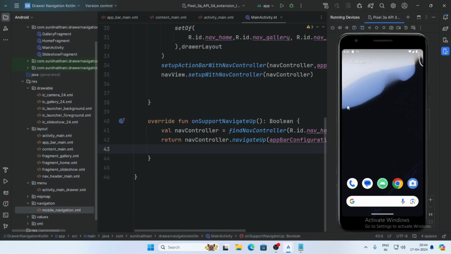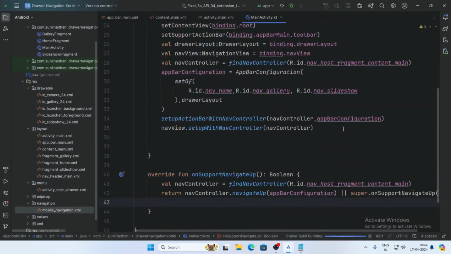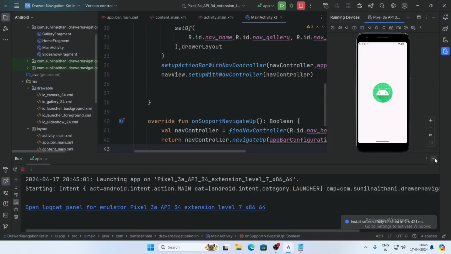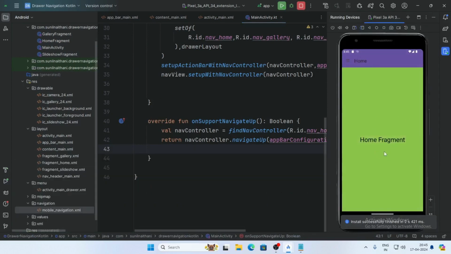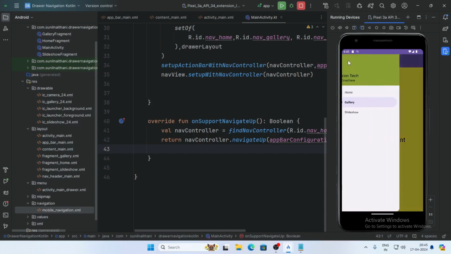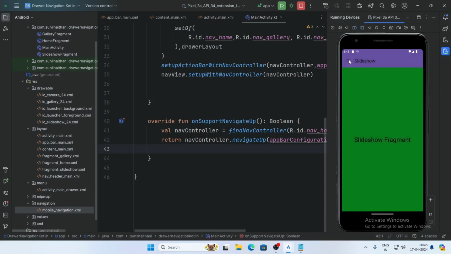Now run the app and see the output. Now the app is running and our home fragment is displaying. Now click on this hamburger icon and our drawer opens, and click on home. Now click on gallery and now click on slideshow. So our app is working perfectly.